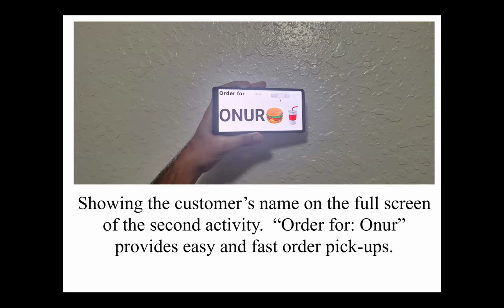And then there's the advertisement section on the top right. And over here, all across the full screen from bottom left to bottom right corner, this is our customer name with some emojis, in color for the emojis instead of a black text color for the customer name. So showing the customer's name on the full screen of the second activity as order for Honor provides easier and faster order pickups.